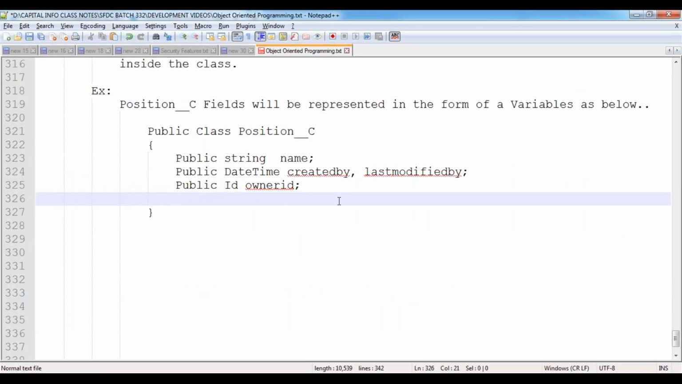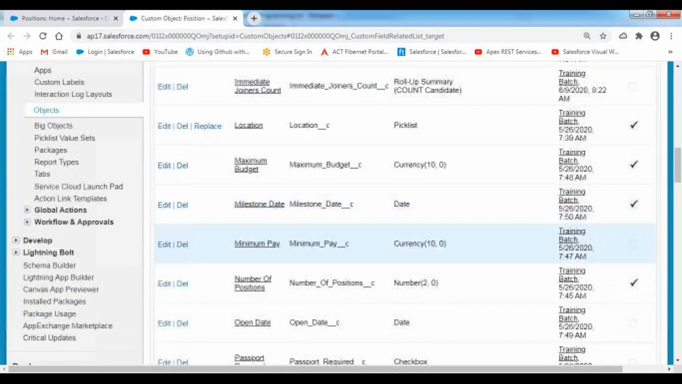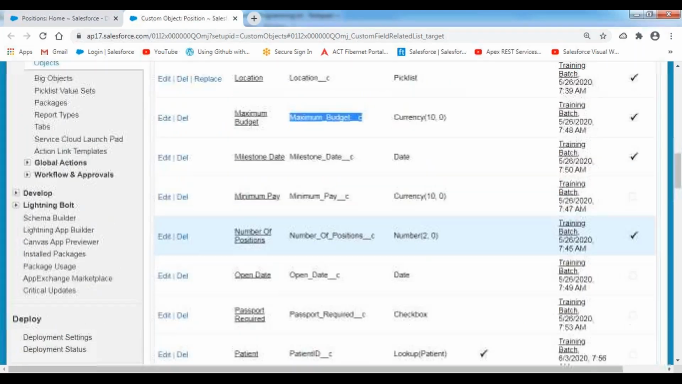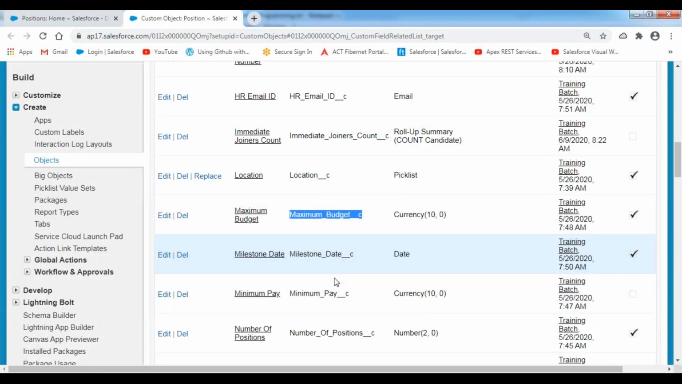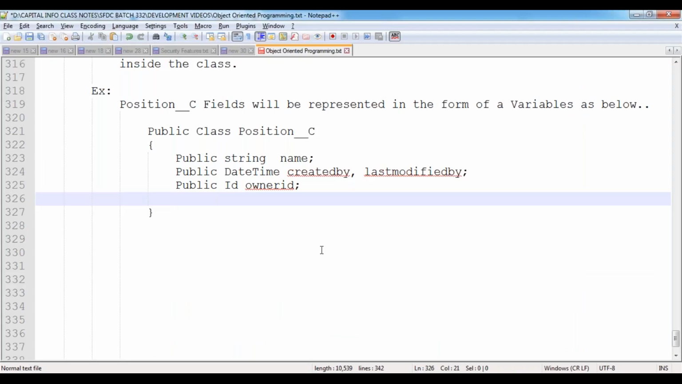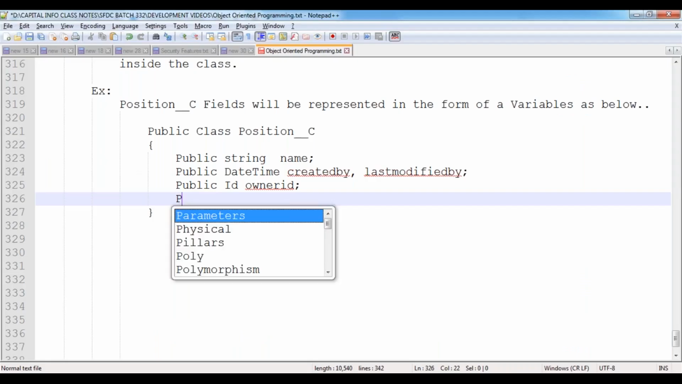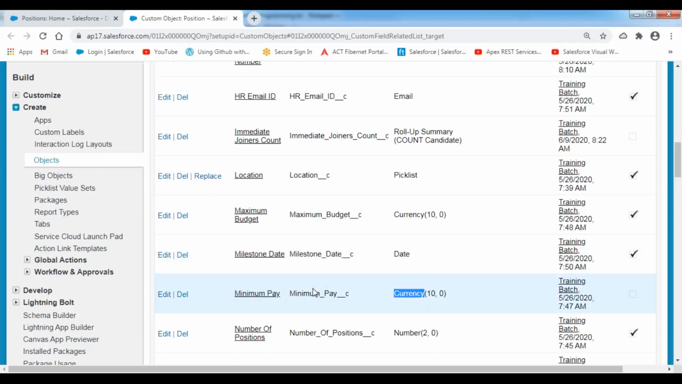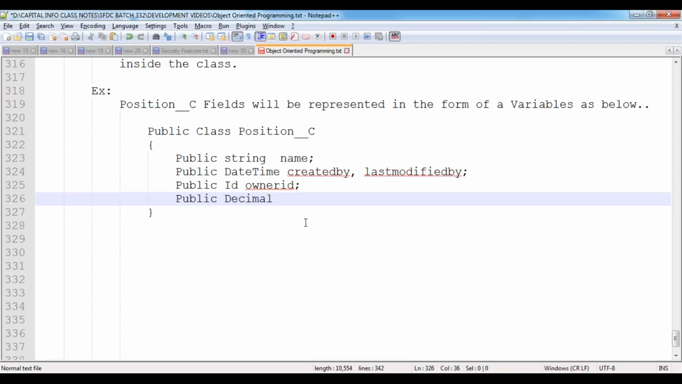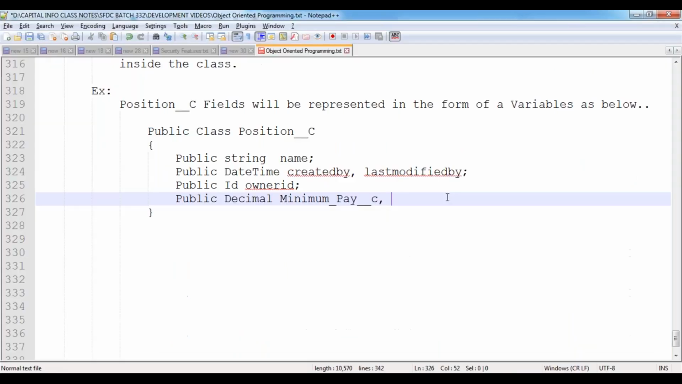Next, we have minimum budget and maximum budget here, minimum pay and maximum budget. Both will be of type currency. Currency references which data type? Decimal. So here we have to define public decimal. What are the variables over here? Minimum pay, this is the minimum pay variable, comma. What is the next one? Maximum budget, this is the variable.